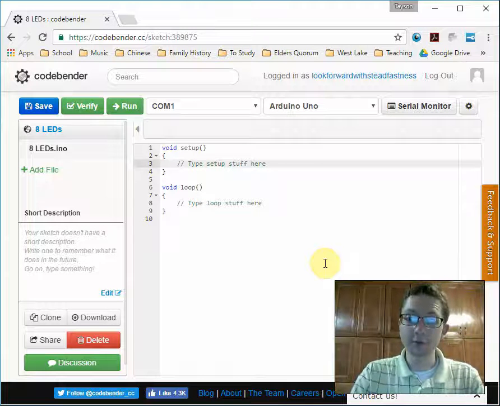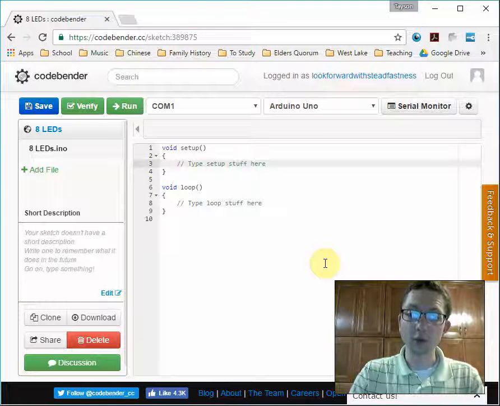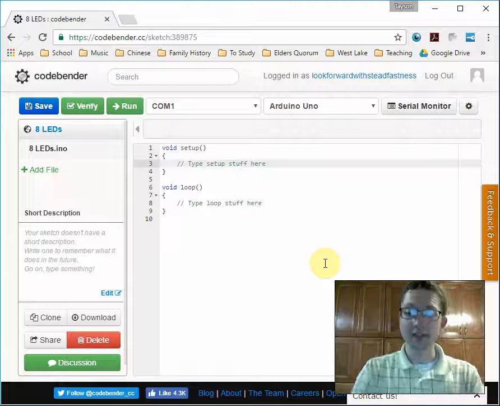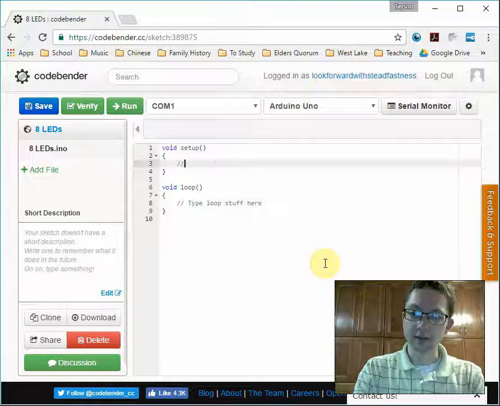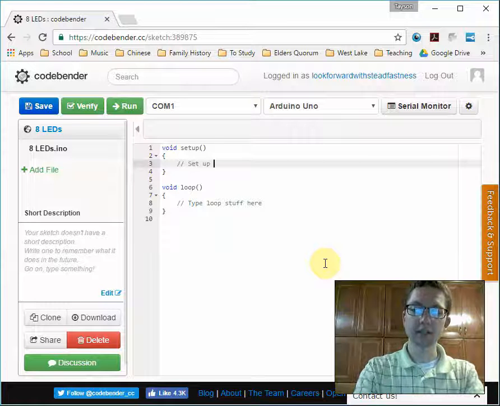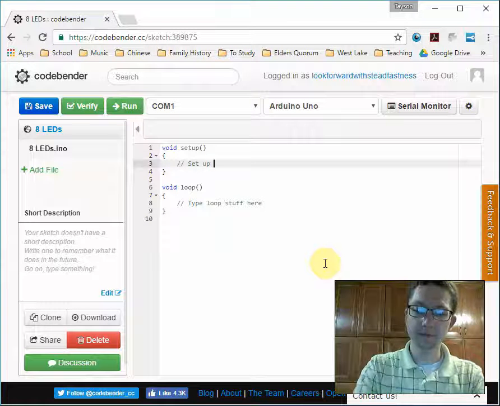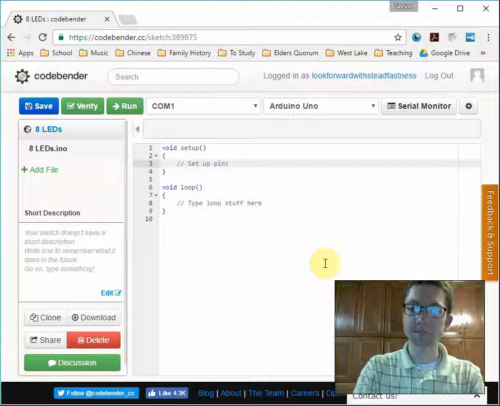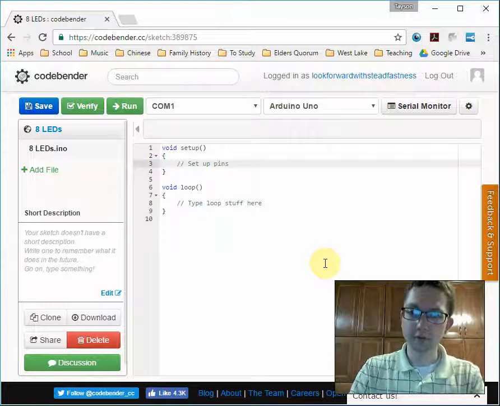Okay, so what setup do we have to do? Well, the setup that we have to do, we have to tell the Arduino what pins to look at. So I'm going to get rid of this, and instead I'm going to type //set up pins.